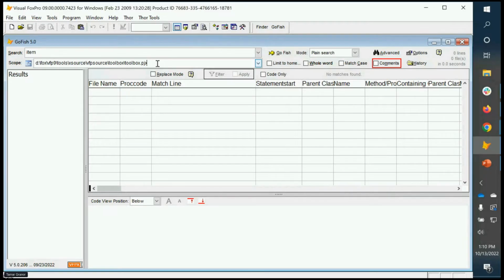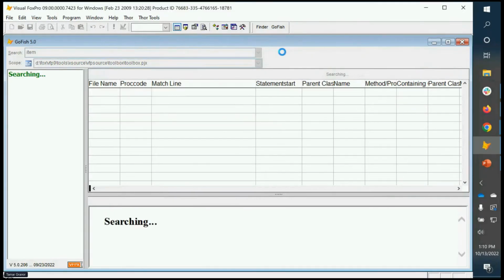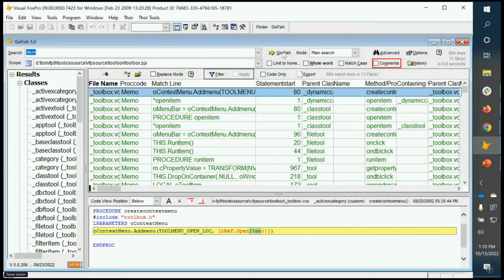Anyway, for the simplest search, we're going to search for the word item, well, actually for the string item, in this toolbox project, and all I have to do is click GoFish. I actually could have just typed in the string and hit enter. And we now have all these results.